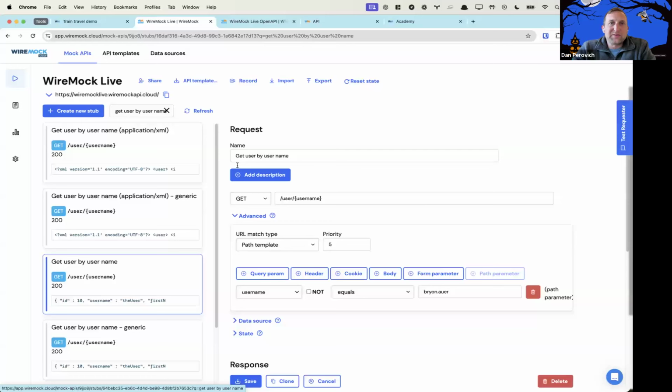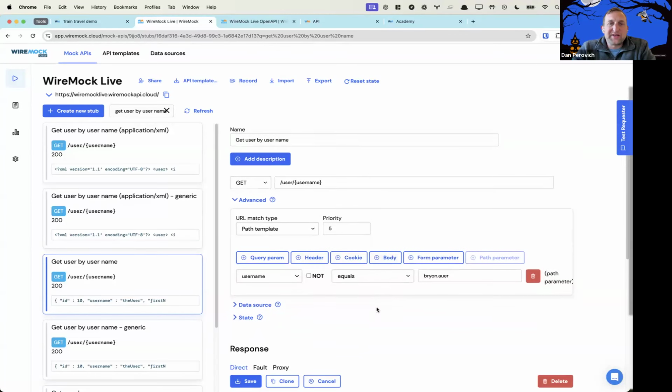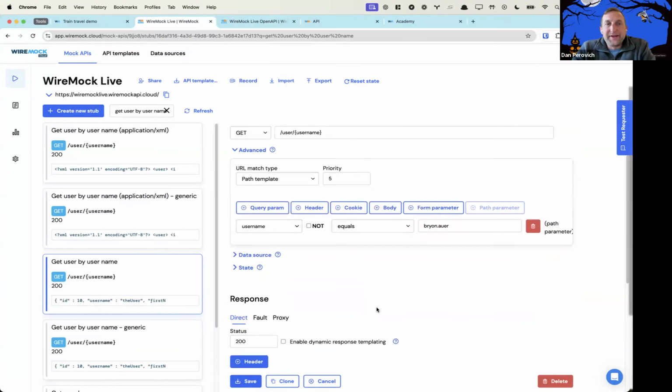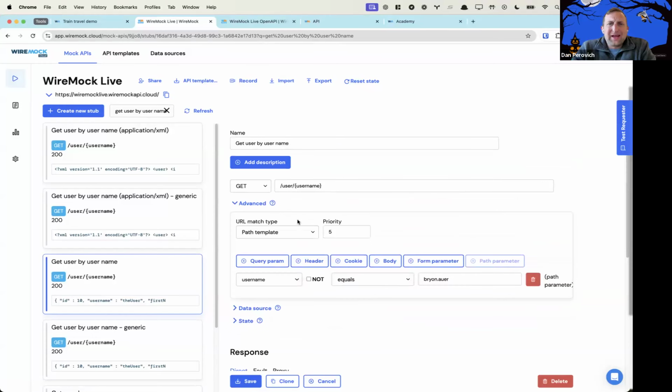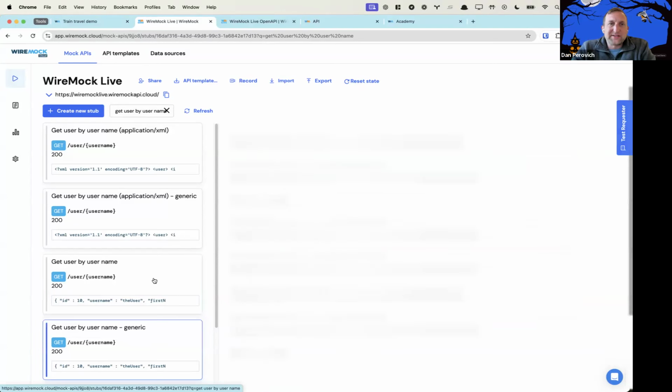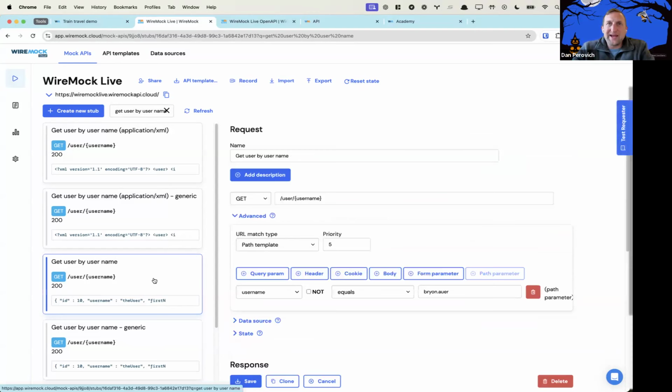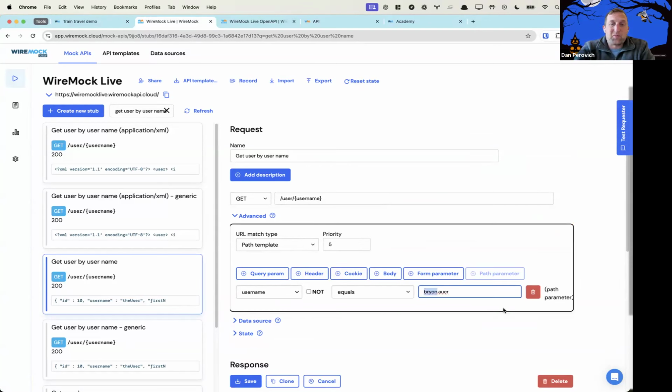So let's take a look at this one. This would be the JSON style of request here. And WireMock has automatically built us a specific example as well as a generic catch-all example. So to answer your question, I would take this import here, and then I would start to build out the data scenarios that are important to me.